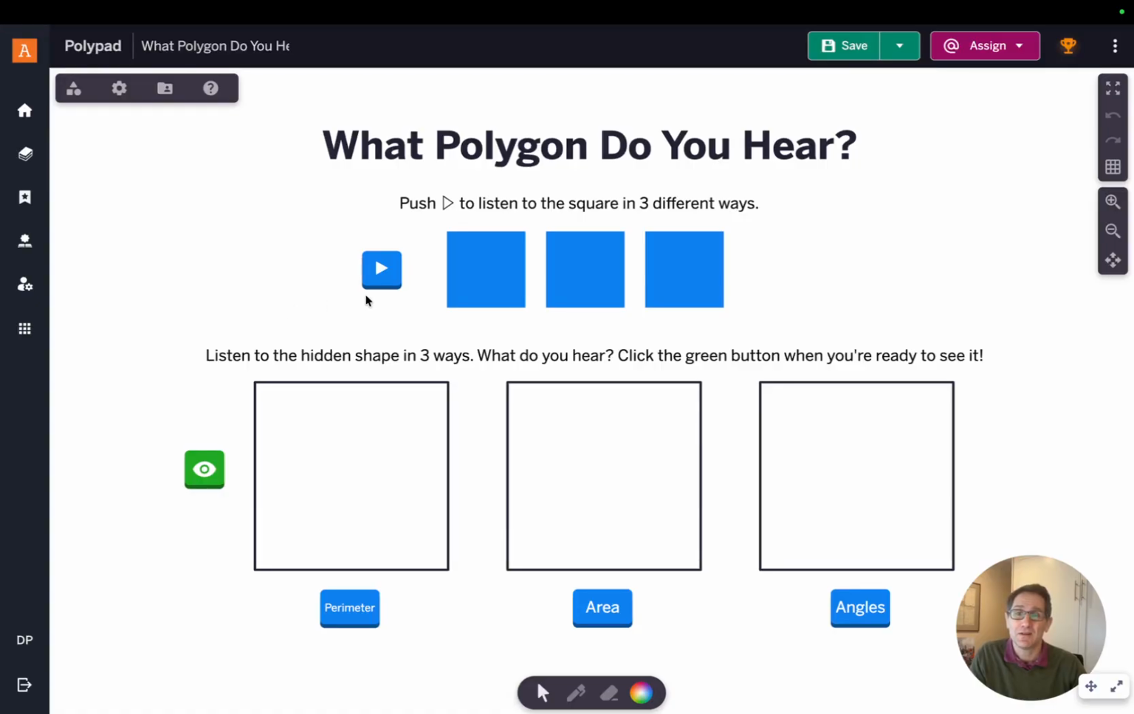So to start, the teacher will play the three squares at the top, and each square has a different animation and different audio that is attached to the animation. So here we go.